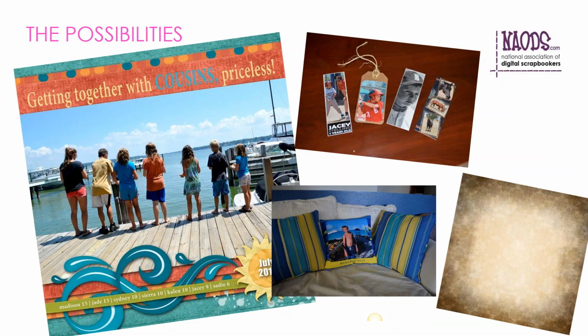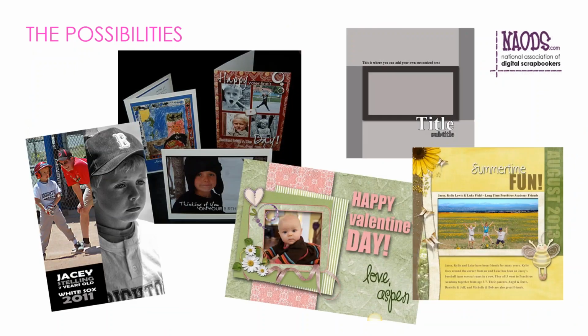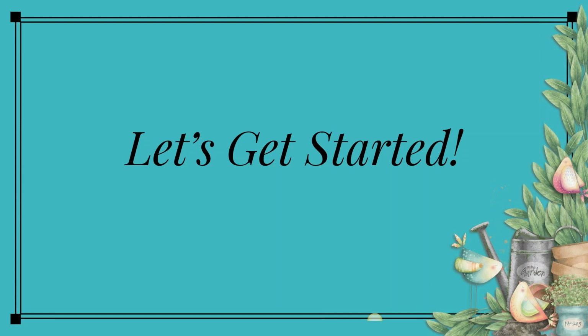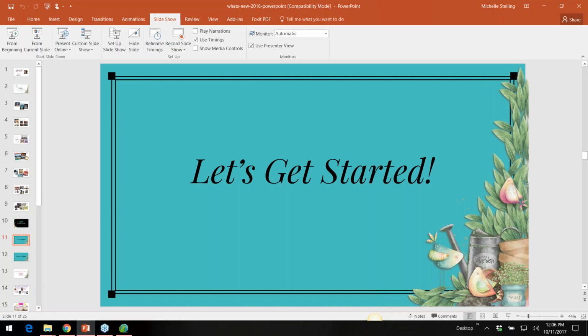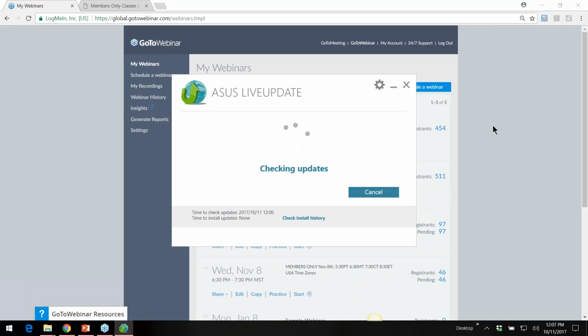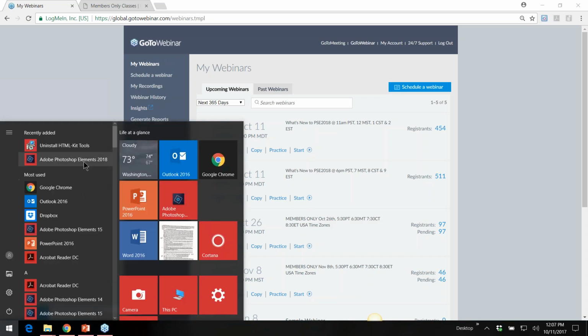These are just some of the possibilities for this program. I'm just going to flip through them really quick. Because mainly we're talking about the upgrade today, I'm just saying the possibilities are endless. So I'm going to go ahead and get started. Now, here's the thing. Let me just check for updates real quick, just in case. They should be good. All right, I'm going to start Photoshop Elements 2018.